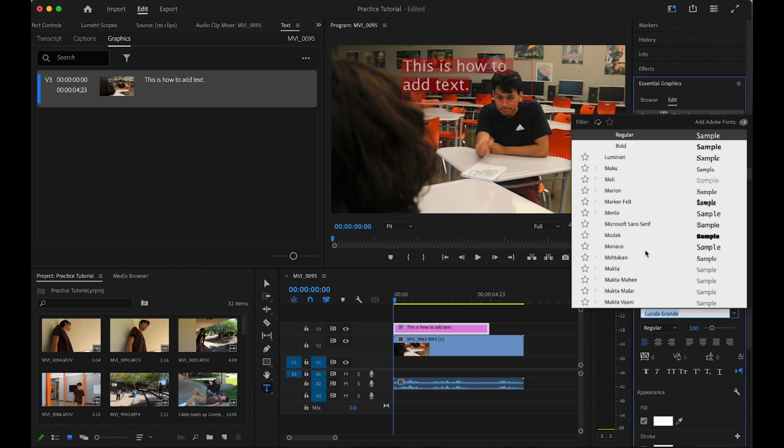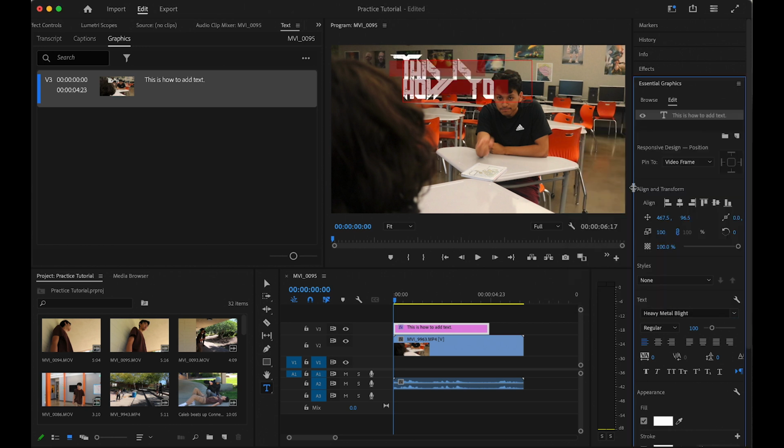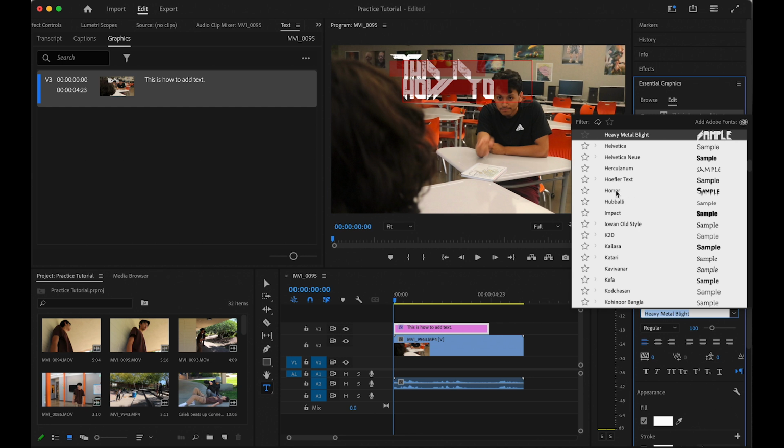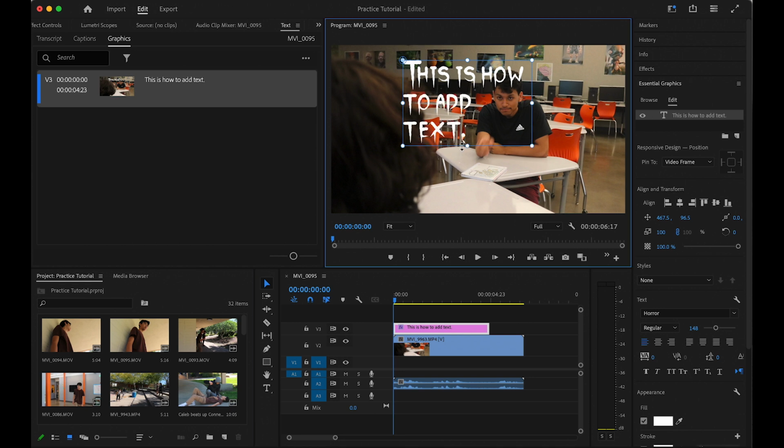So I'm going to change it to heavy metal. Oh, that looks weird. Let's change it to horror. So now we see that. I'm going to increase the size. You just go down here. Right now it's at 100. I'm going to boost it up to 148. And then you can extend the text box in order to see it.